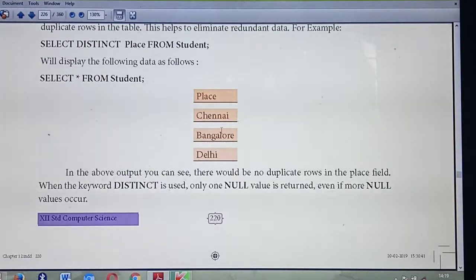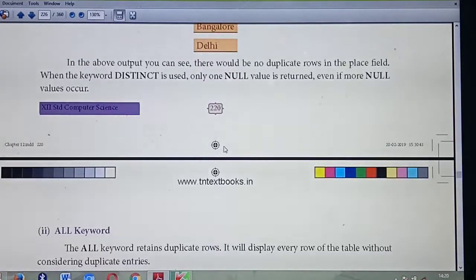Understand the use of the distinct keyword? The distinct keyword means it will always display the values, but it won't display the redundant, the same data. That means it will eliminate the duplication. See the output. Is any duplication there? No. Only 3 places are there, and those 3 places alone it will display as output. So if only 1 place is there, it will return only 1 place. 2 places means 2. Understand? A null value is also written there, so a value should be there.